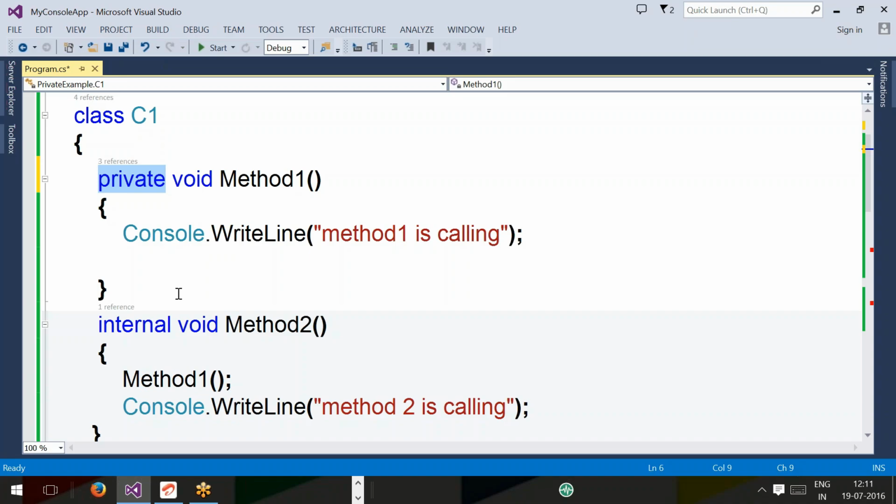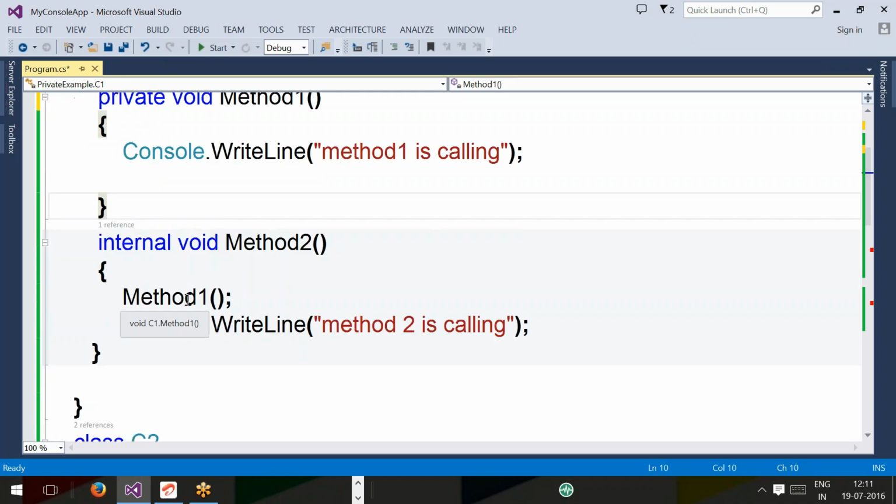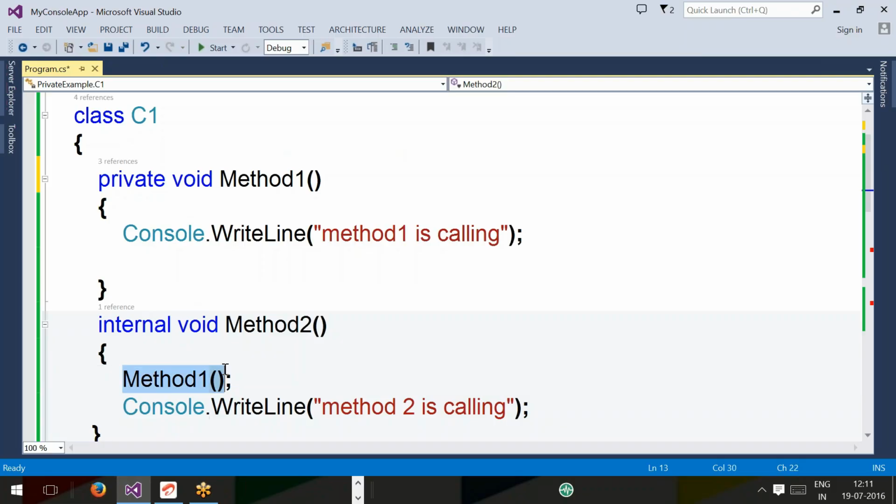Right. Okay. Here my question is, can I call method 1 or not? No, sir. Can I call method 1 or not? There we can call. In method 2, we can call method 1. Can I call method 1 or not? Tell me. Yes, sir.